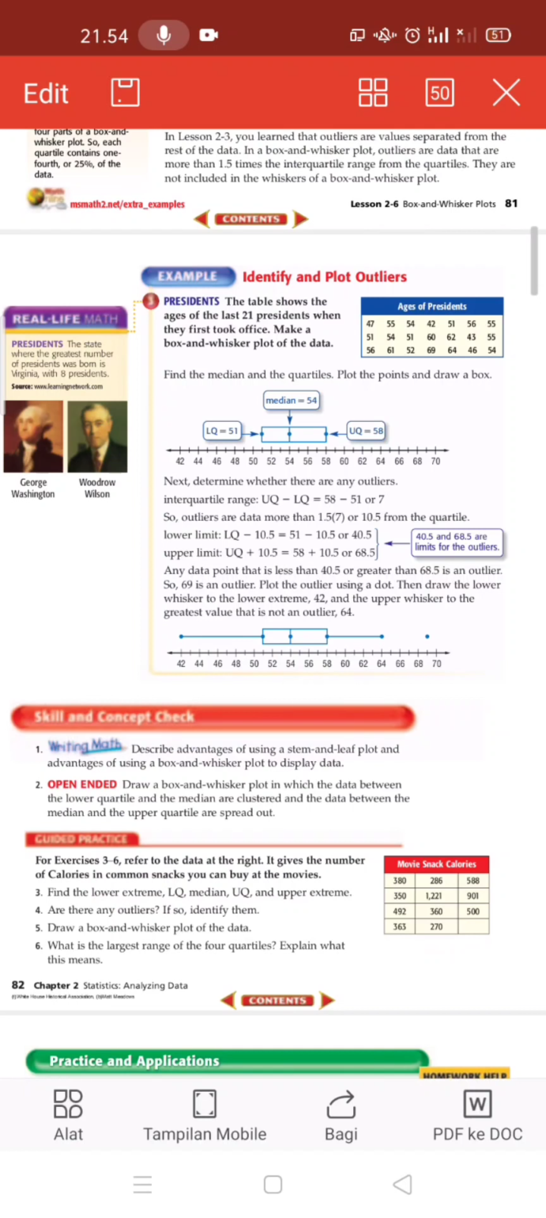Example: include outliers. 3. Presidents. The table shows the ages of the last 21 presidents when they first took office. Make a box and whisker plot of the data. Find the median and the quartiles. Plot the points and draw a box.